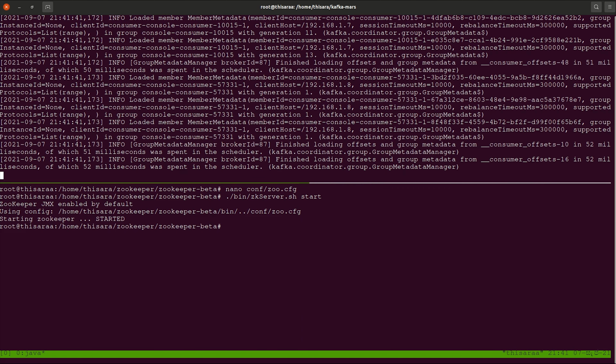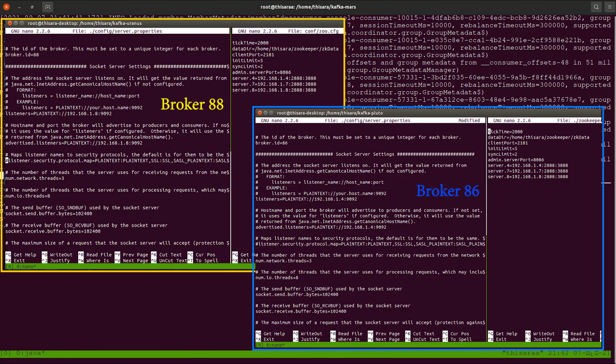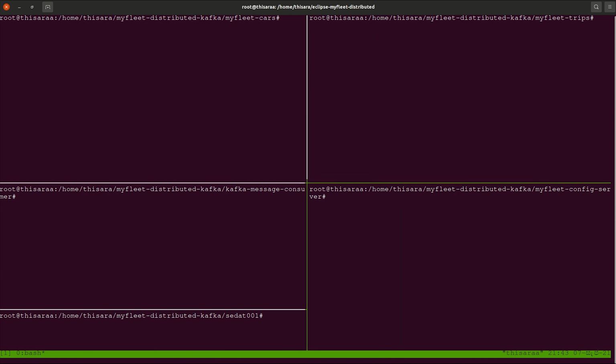So the Zookeeper and the Kafka broker is up and running, and I do have another two physical implementations of that, as you can see in this screen. So those are the configurations of the other two instances. So we have started the Kafka cluster.